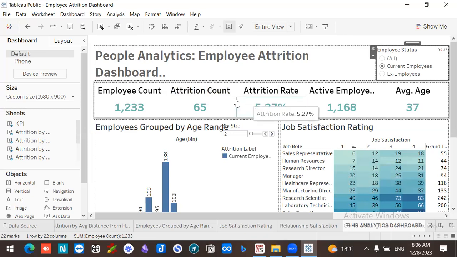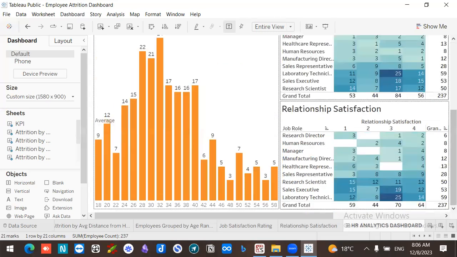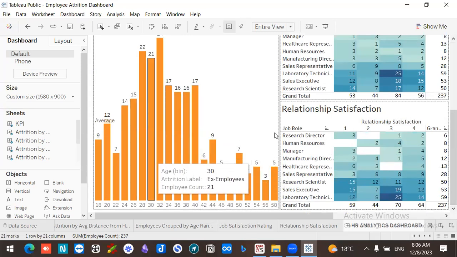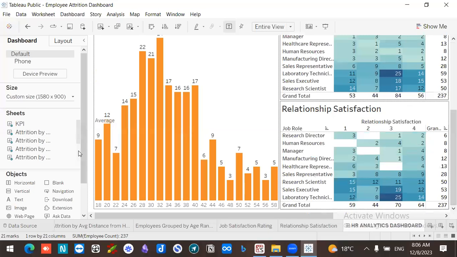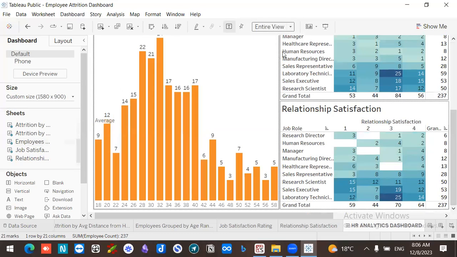Okay, but out of 1233, 65% has been left. Okay, the count, and 5% somewhat better. And you can also look at ex employees. So you can look at that approach. So now we are not only looking at the data, we are also looking at the graphical presentation. So this is what a simple dashboard gives. You can look at even fit width and standard. You can give plenty of things so that you can look at the entire view also. Okay. So this is what Tableau is.